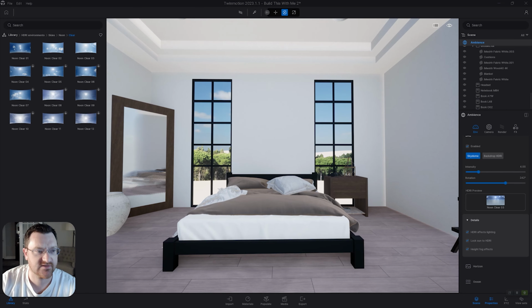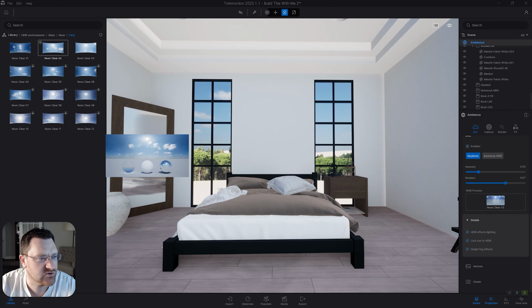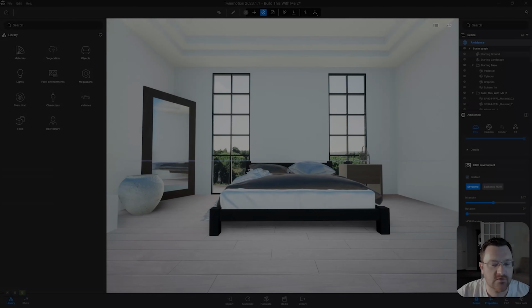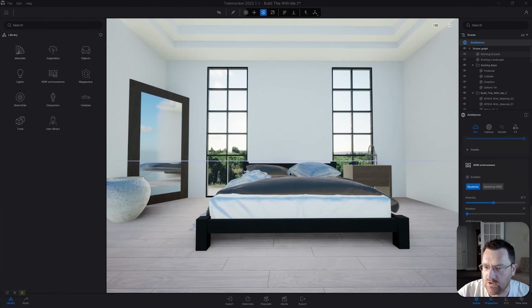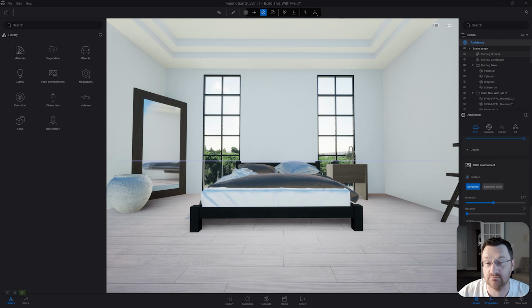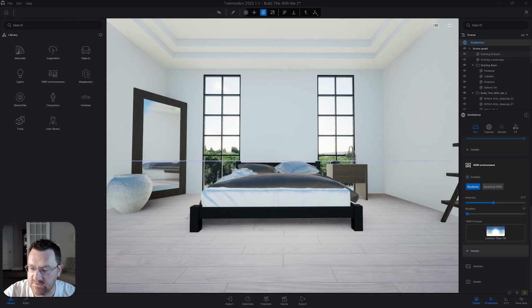I'm going to tweak this and get this right. And if we have to change the HDRI preview to do that and try a different sky, we can totally do that as well. Okay, everyone. So I did end up changing out our HDRI just to find something that really had the sun a little bit lower on the horizon. Again, just easy enough to do.